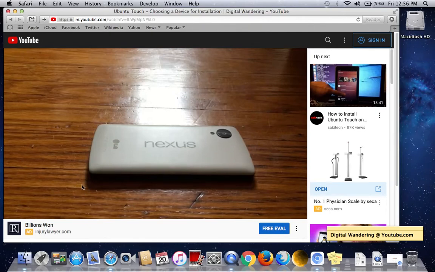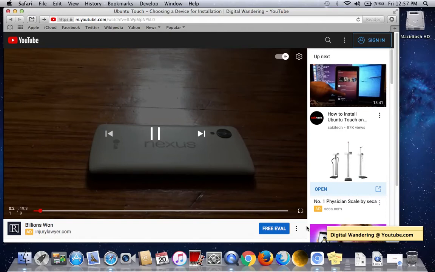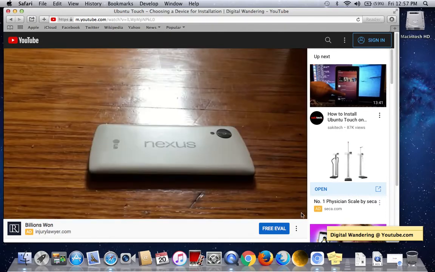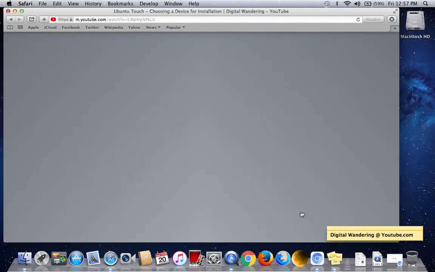Welcome back to Digital Laundering, and in front of us here we have my Nexus 5. This is a device I only had since 2021, so this is a used device. Originally came out in 2013. I don't think this will allow me to go full screen here. Oh, maybe. Let's see what happens if I try to go full screen.